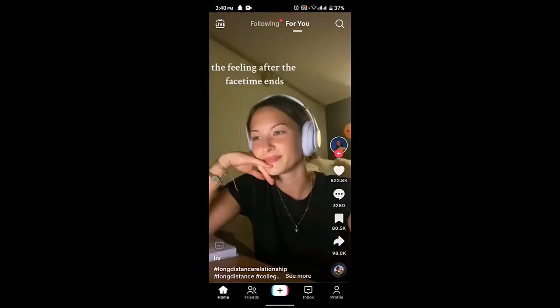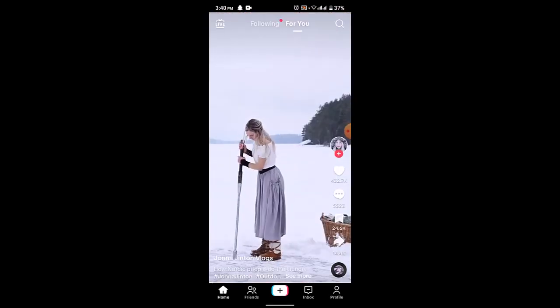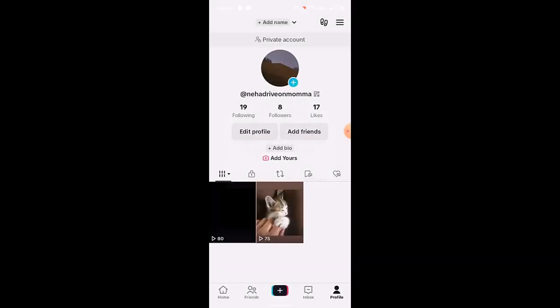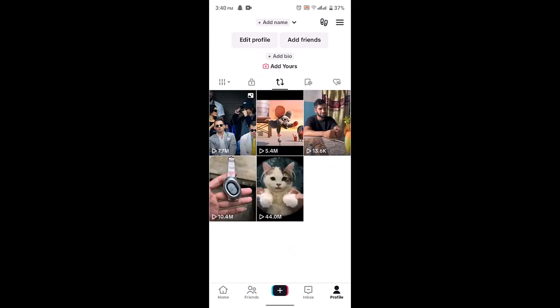Now in order to find the video that you've recently reposted, what you'll need to do is go to your profile. After that, it's going to direct you to the profile page. Over here you can see right in the center there's this repost icon. Just click on it, and as you can see, these are all the videos that are recently reposted.